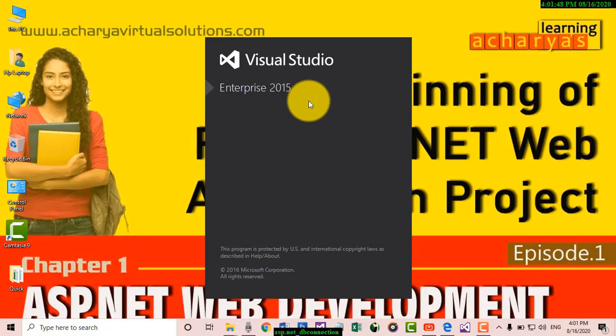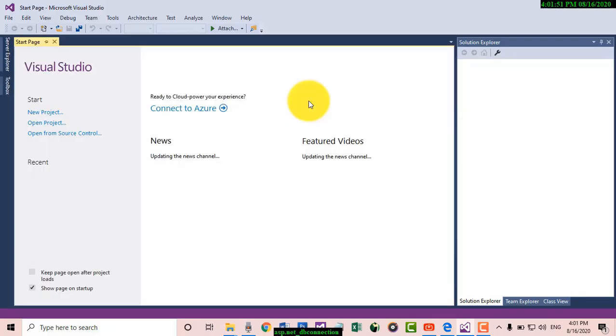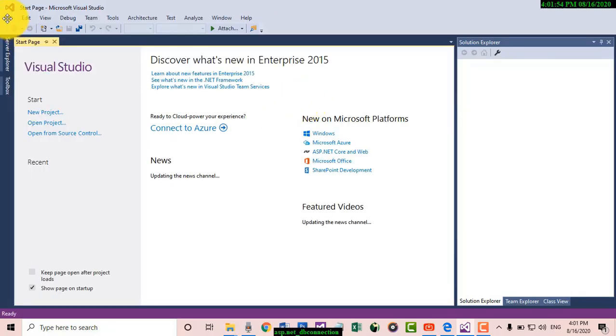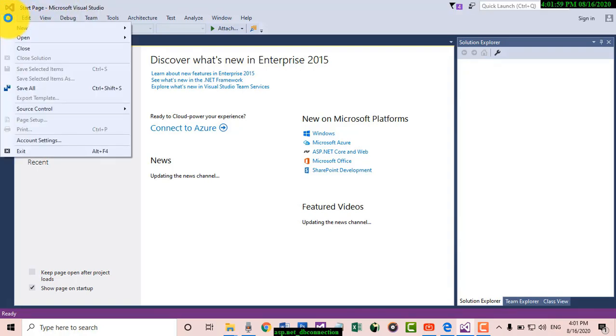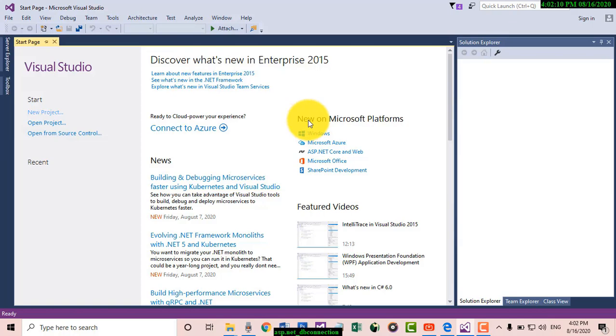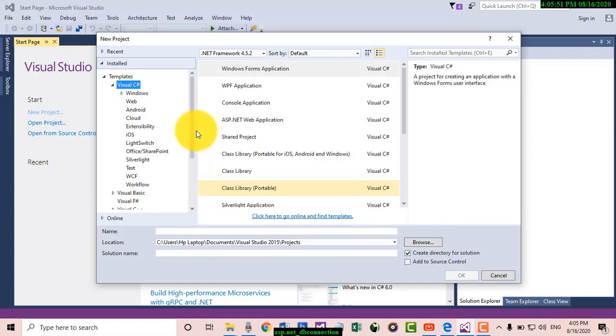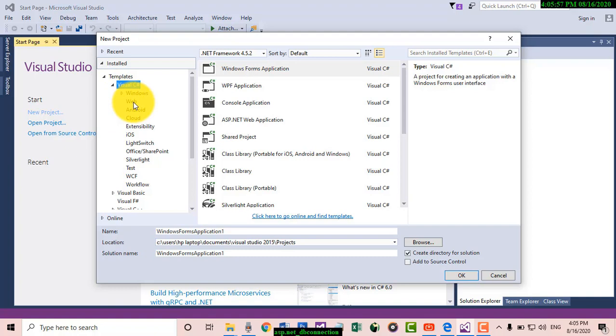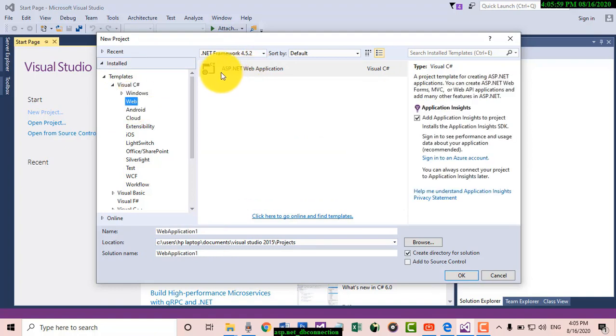We use this IDE to develop our ASP.NET web applications. In this IDE you can develop Windows applications, web applications, all kinds of applications. So go to File, New, Project. And in that, under Visual C# you have to choose Web.